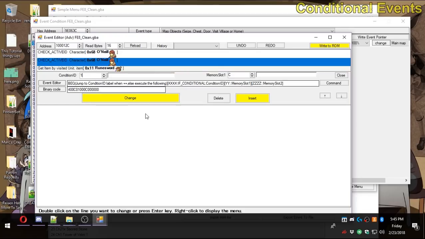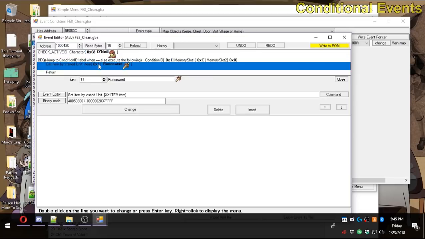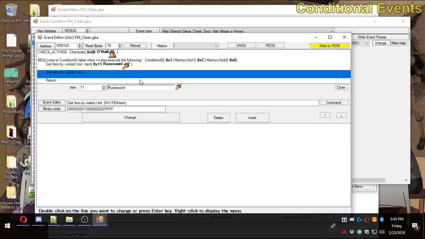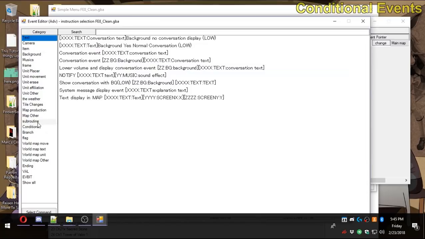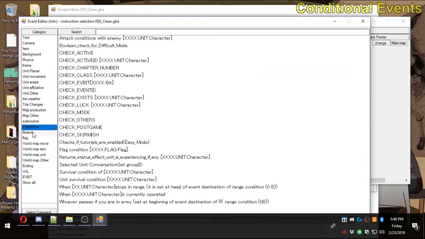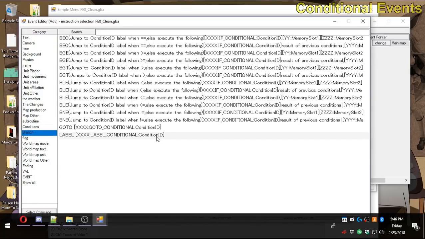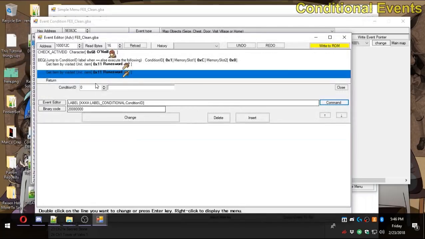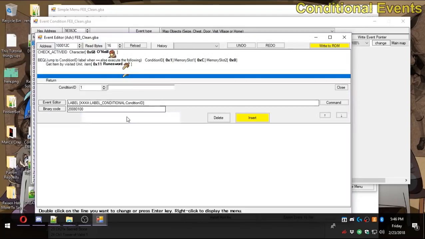We're going to set this conditional ID to 1. You don't want any events to have the same conditional ID as other ones, unless it is an end condition event. Which is also very weird, because for some reason, the end if condition is label. So, set that to that.